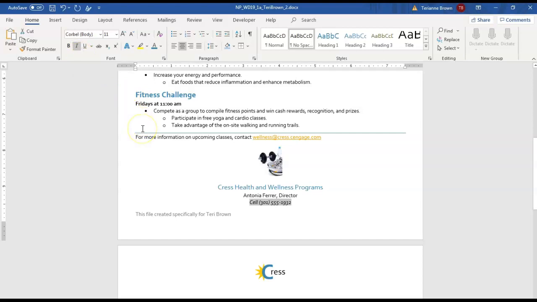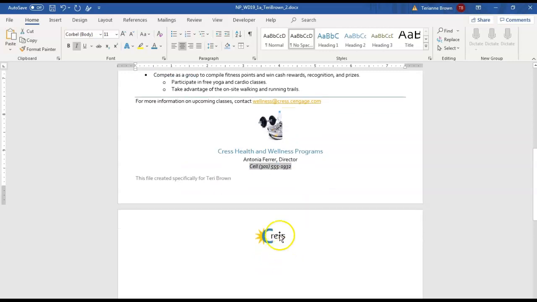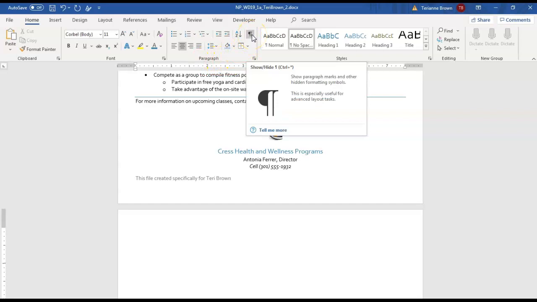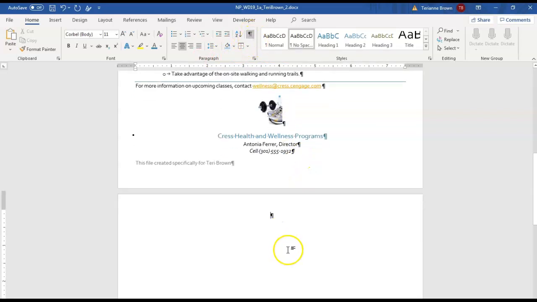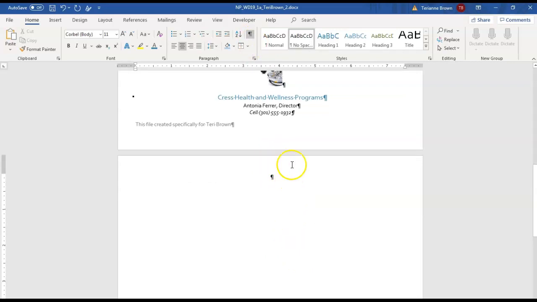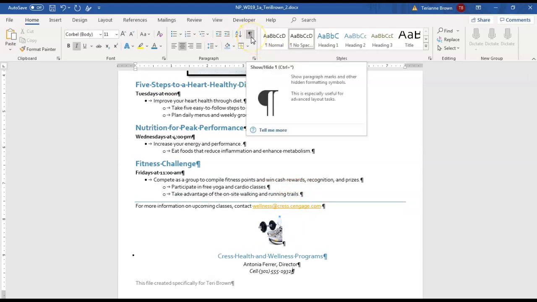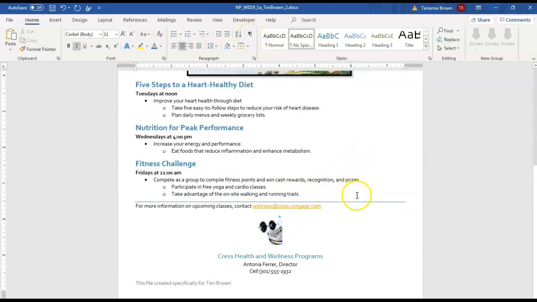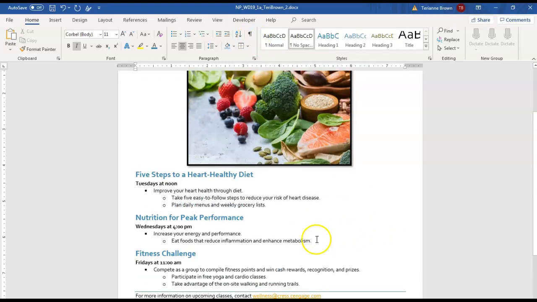And lastly, it says to delete the last paragraph in the document, including the picture of the Crest logo, to make sure that the flyer content fits on one page. So I'm going to click once on this Crest logo, press my delete key, and then I'm going to turn on my paragraph formatting marks. So in my paragraph group, I'm going to click on my Show Hide Paragraph Marks button. And here is our extra paragraph that we need to delete. So I'm going to click my backspace button, turn off my paragraph mark Show Hide, and now everything fits nicely on one page.